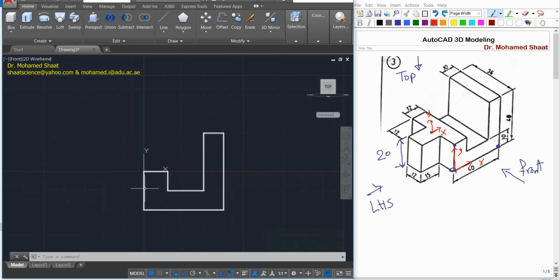I have to draw a rectangular shape. This rectangle should be 15 times 20 height. It should be drawn here. So, this is what I'm gonna do.